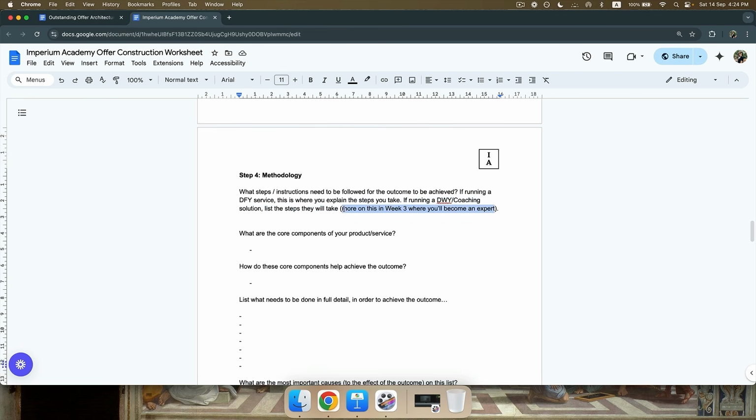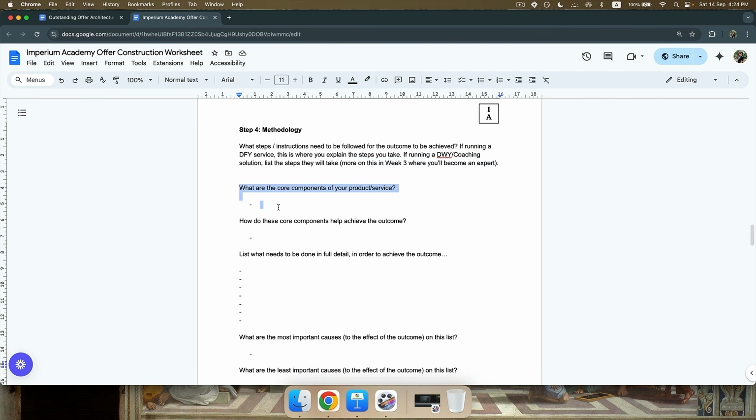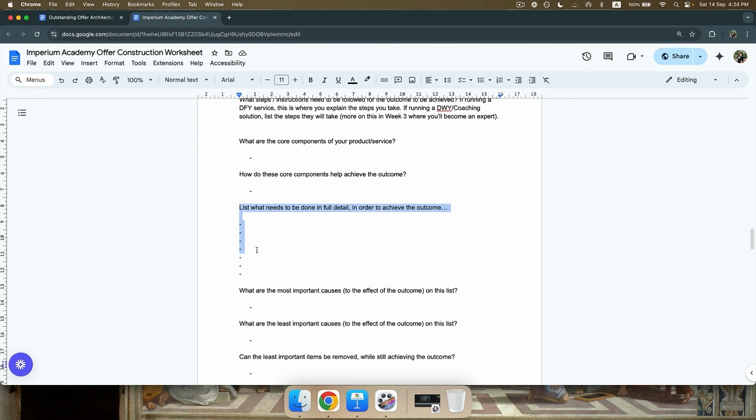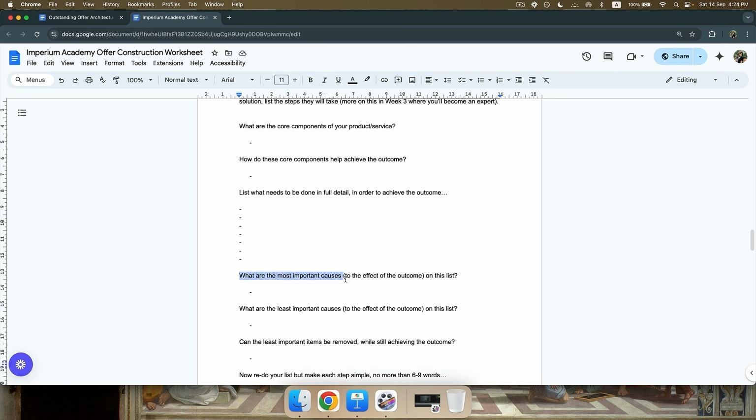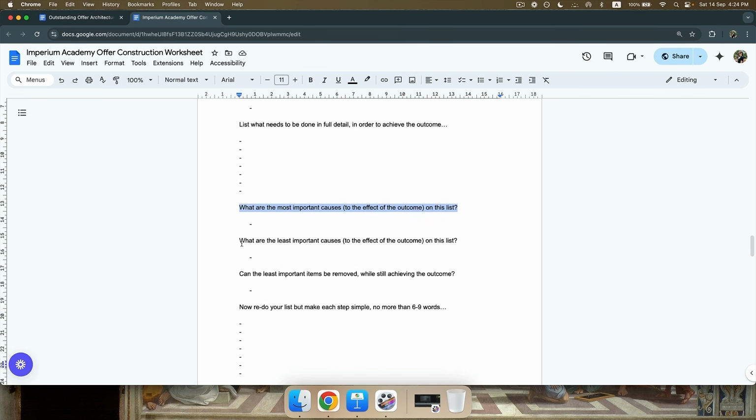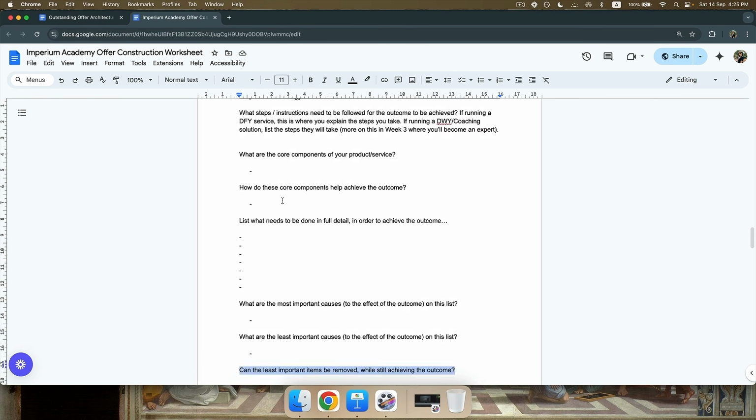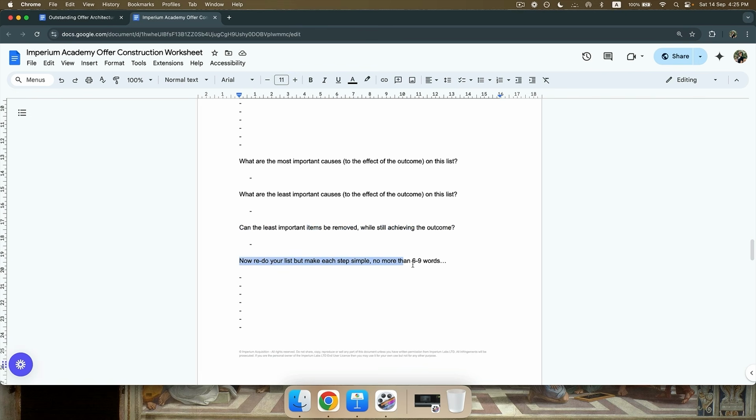And you might have to revisit this in week 3, but for now, what are the core components of your product or service? How do these components help people achieve the outcome? List what needs to be done in full detail in order to achieve the outcome. And what are the most important causes to the effect of the outcome on this list? And what are the least important causes to the effect of the outcome on this list here? And can the least important things be removed while still achieving the outcome? And then, if they can, redo your list and make it as simple as possible. So here you're trying to make a really simple list of everything that has to happen for someone to get the outcome they want and for this problem to be solved.